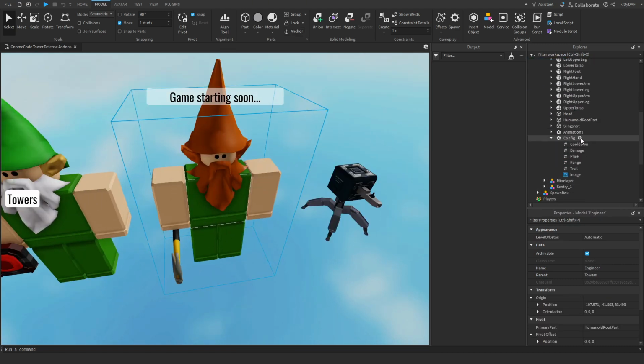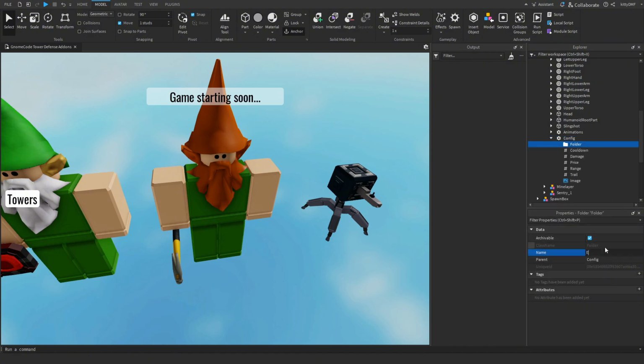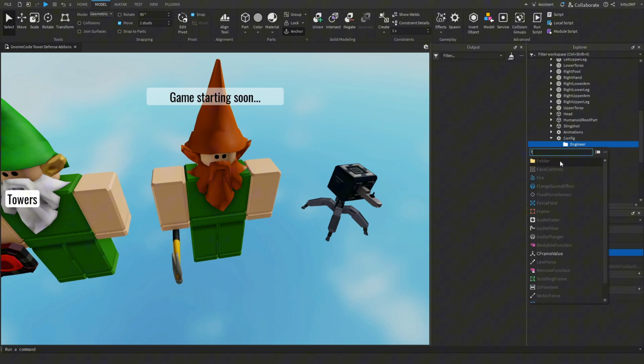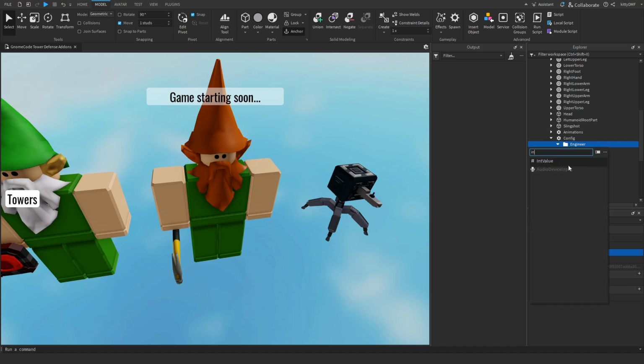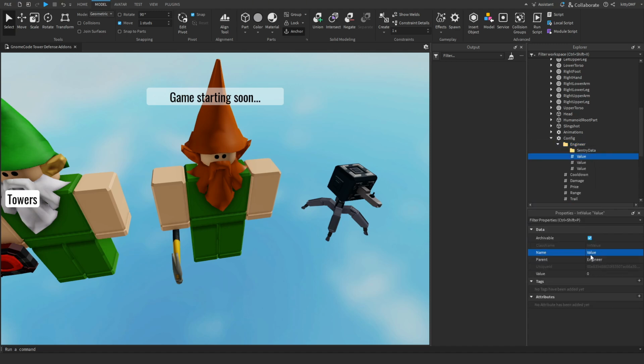However, in the engineer, we can add a folder called engineer. In here, we can add another folder called sentry data. In the engineer, we can add an int value, another int value, and a third int value. This one being called radius. This is going to be the building radius, so I'm going to set mine to 8. This is going to be the amount of gears.